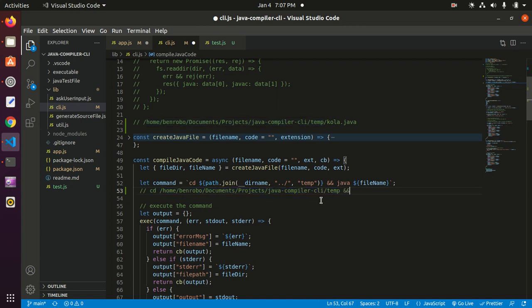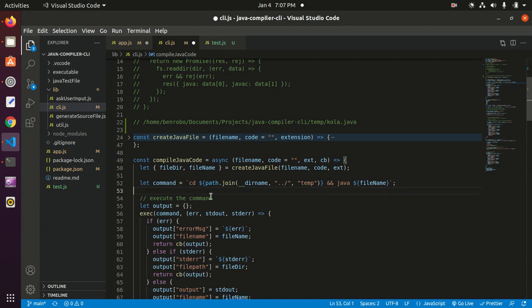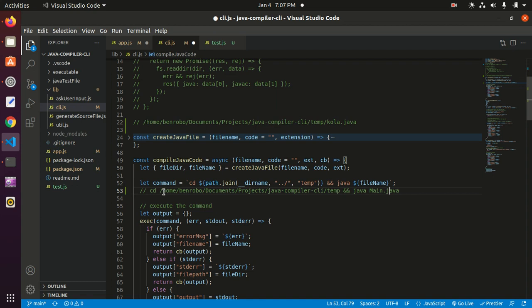Then it compiles the given code using the Java compiler followed by the file name, either main.java like this. So let's say you created a file called Java. It's going to compile the code using the Java compiler followed by the file name and whatever code is within the file. So that's what this particular command does. I want to leave these comments later on for reference.